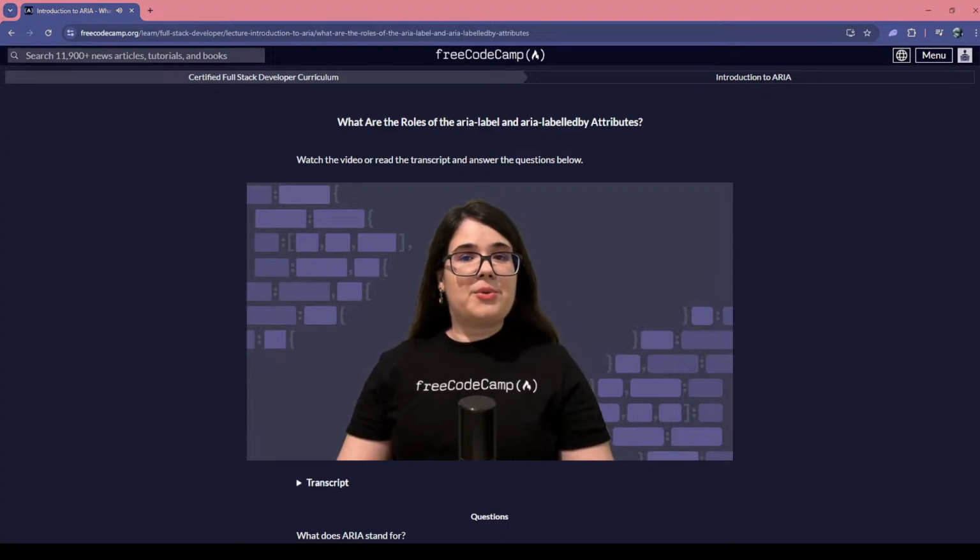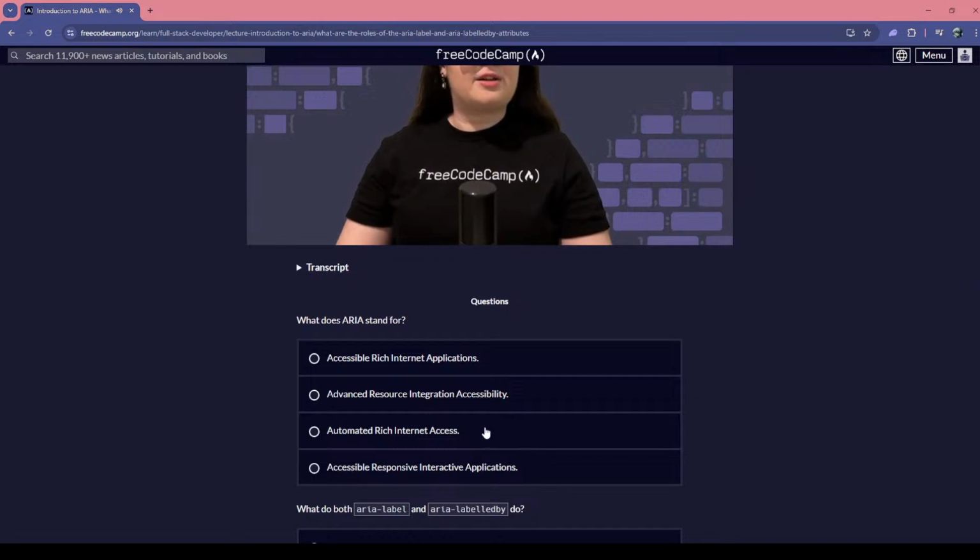You'll notice both ARIA label and ARIA labeled by are prefixed with ARIA. So what does that mean? ARIA stands for Accessible Reach Internet Applications. It's a set of attributes prefixed with ARIA, which lets developers communicate the purpose of elements to assistive technologies.